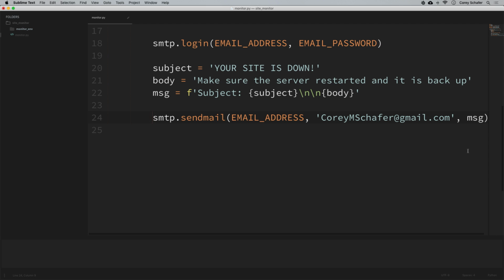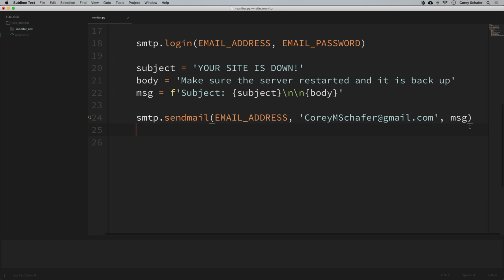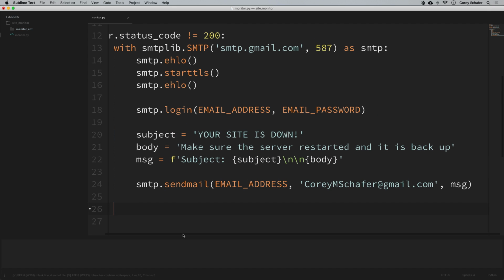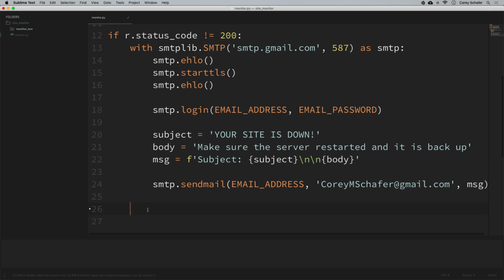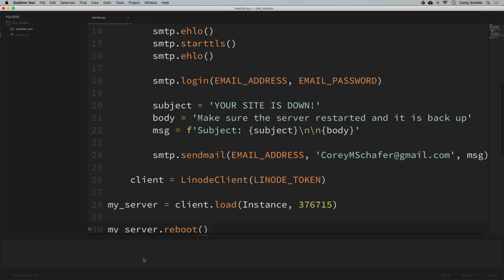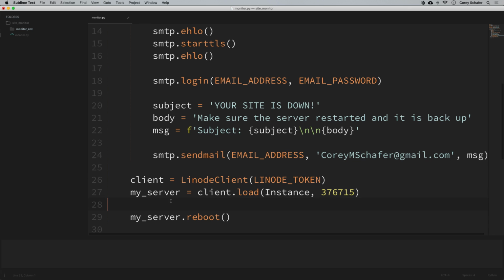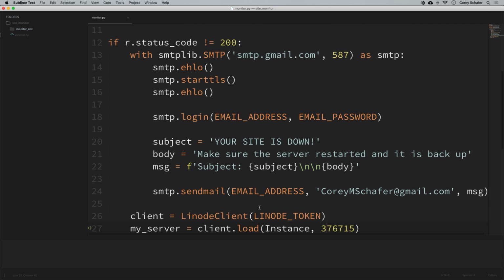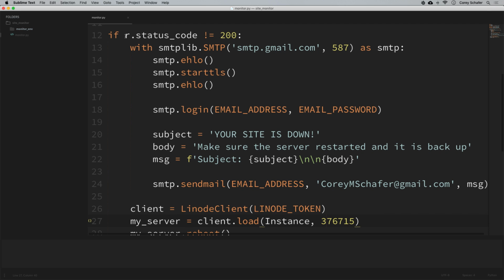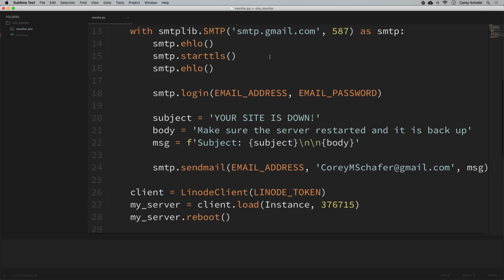Okay, but after that email is sent, let's go down here, and we want to backspace to where we are not within that context manager. And now I'm going to paste in those lines, get this indentation correct here. Let me just put all of these together since they are logically the same. So we're connecting to that Linode client, loading up the instance, and rebooting that server. And that is all within the conditional of if our status code is not equal to 200.